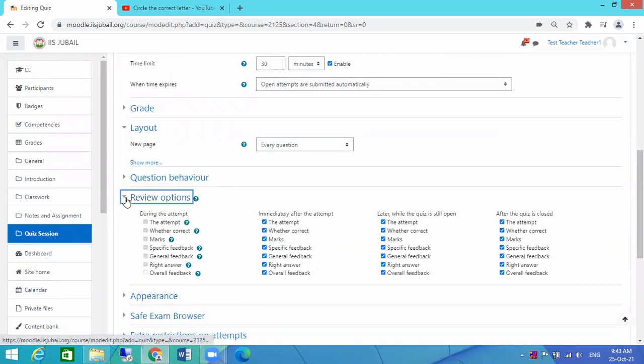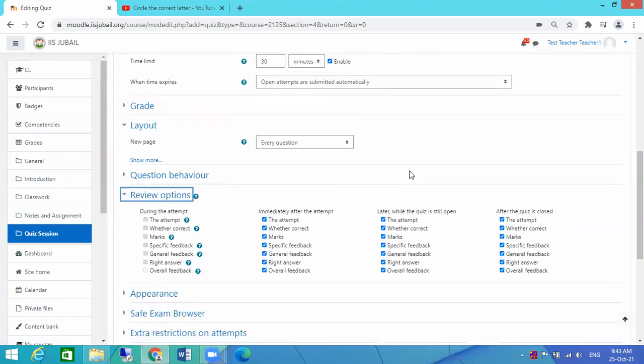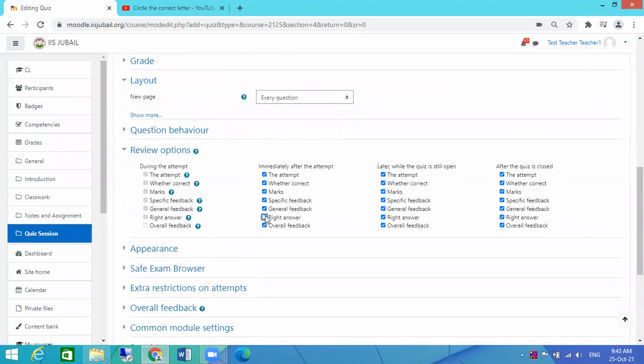Next, this is very important, the review. Whether to show the right answer or not, whether to show the feedback or not, whether to show the attempt or not, whether to show the correct, right or wrong answer, the overall feedback of the test. Like we have done in Google Forms, whether to show the right answer or not, all those settings you can do here. Just go through and spend some time here to understand.